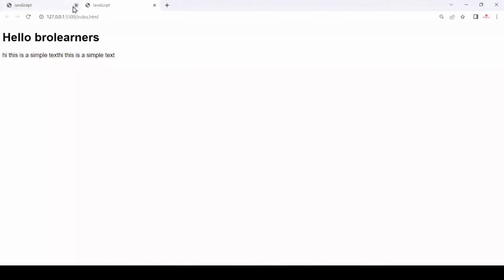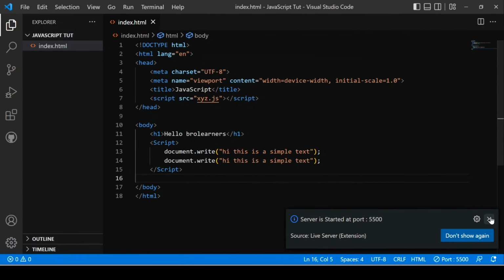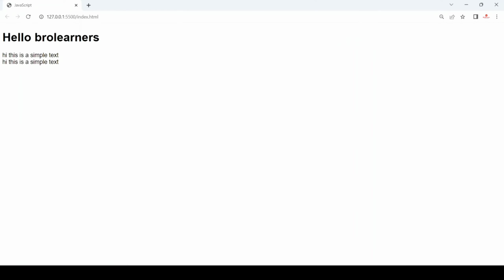Okay, you can see there is no space after text and again hi. We can provide it with the help of br tag. Okay, we can provide br tag here, br, and let's save this and see the output. You can see it is in next line.